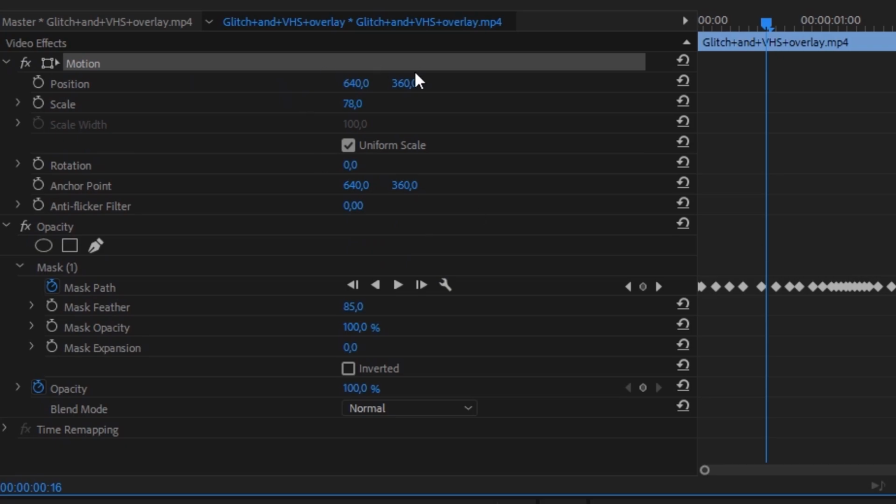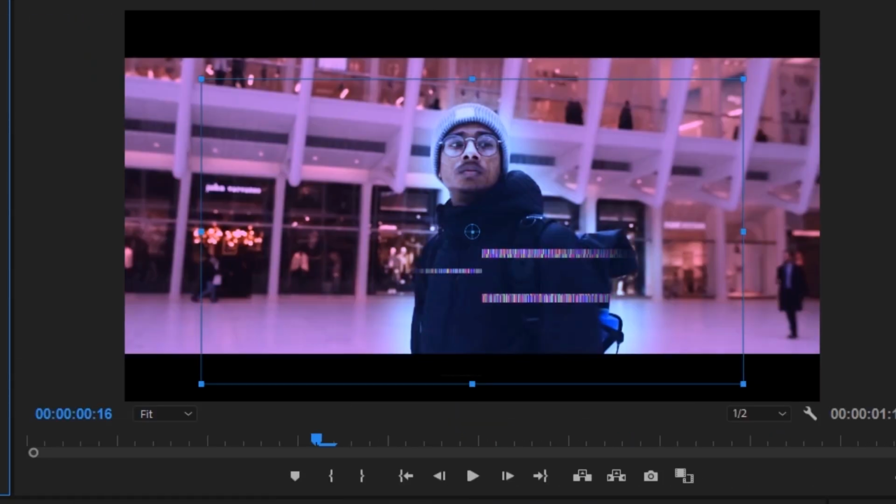Okay, then what you've got to do next is head over to your blend mode, and we're going to change that to lighten, like that. And now we'll start to see the glitch really coming together on JR's body. Then we need to change the opacity.